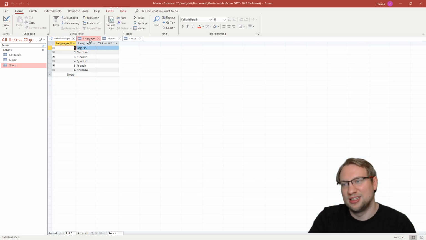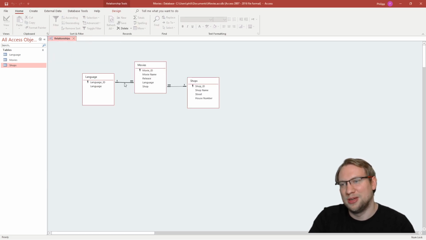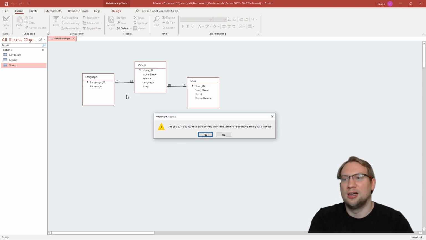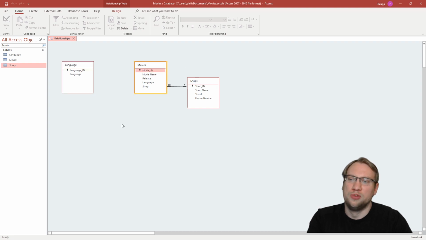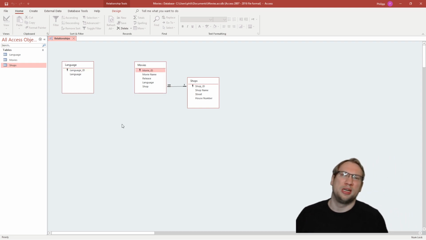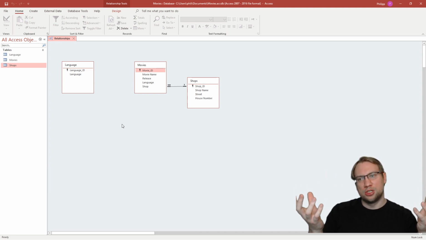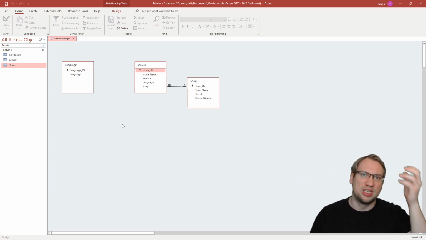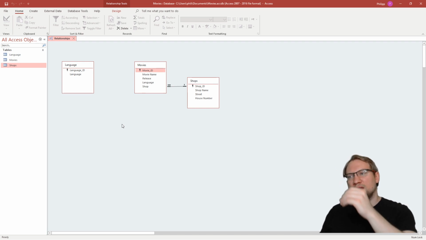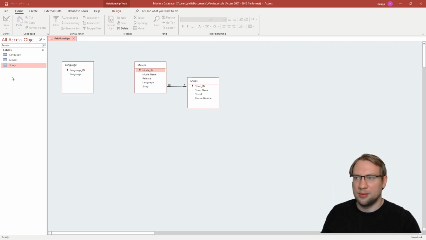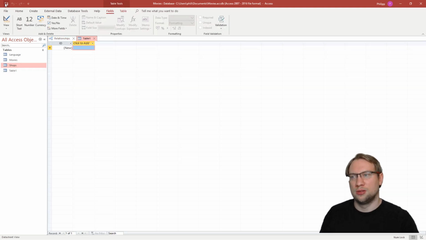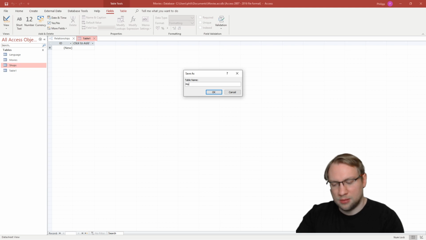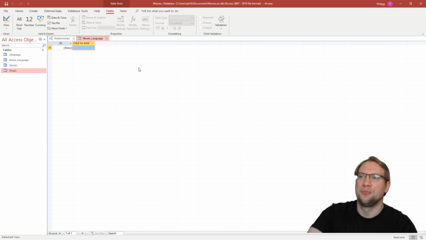It's locked. This is what I don't like. It's locked. So I close my tables again. Delete this. Yes, I permanently delete this. So now we have this language and movies. We need to store this information that one movie has multiple languages and one language can be assigned to multiple movies in another table. So let's create a new table. And this table I want to save, and this should be movie language. Yeah, movie language is a good name.